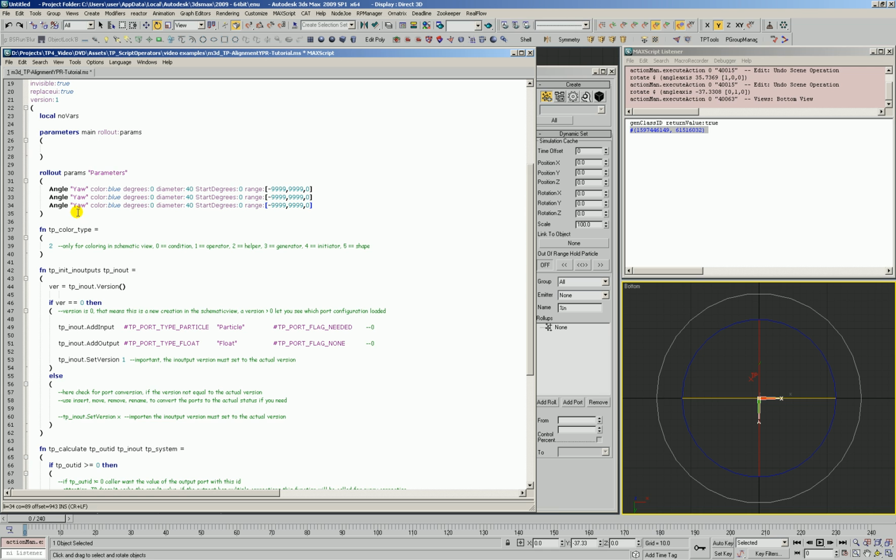We'll just kind of duplicate that for pitch. Roll, remember, is going to be green. Pitch will be around the x-axis. That's going to be red. And so those are our angles.